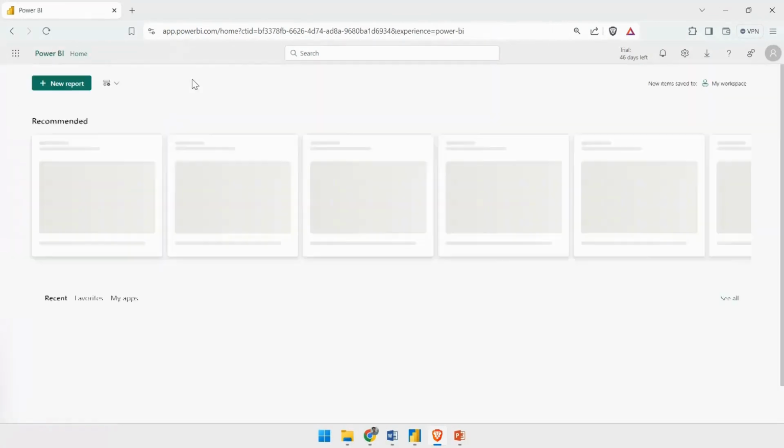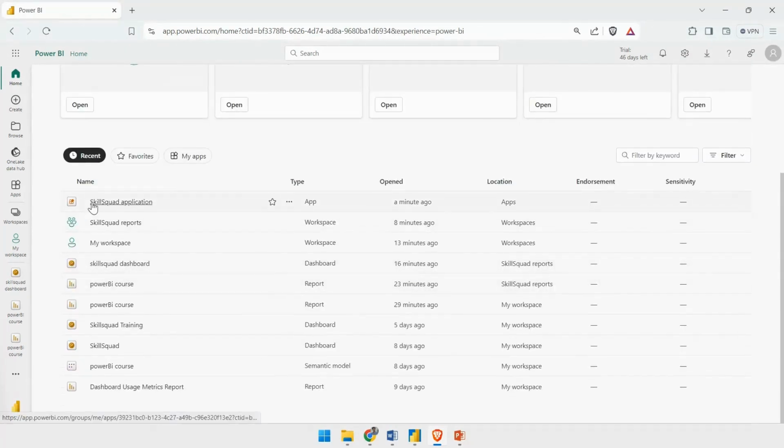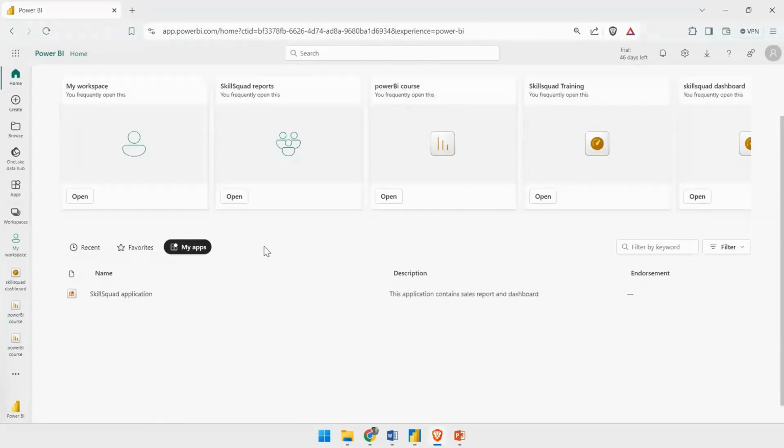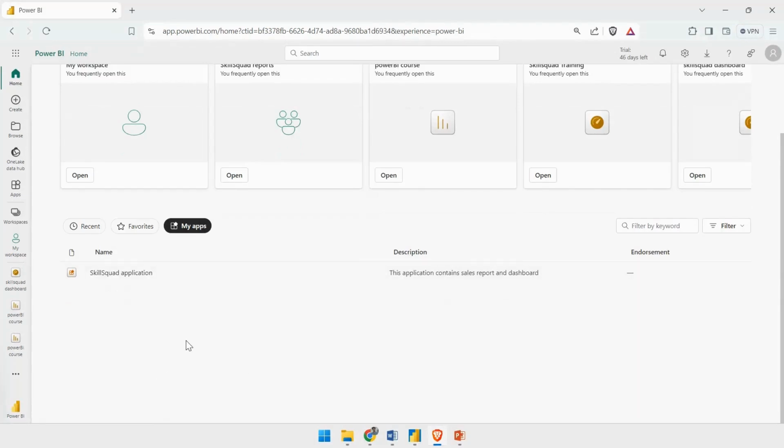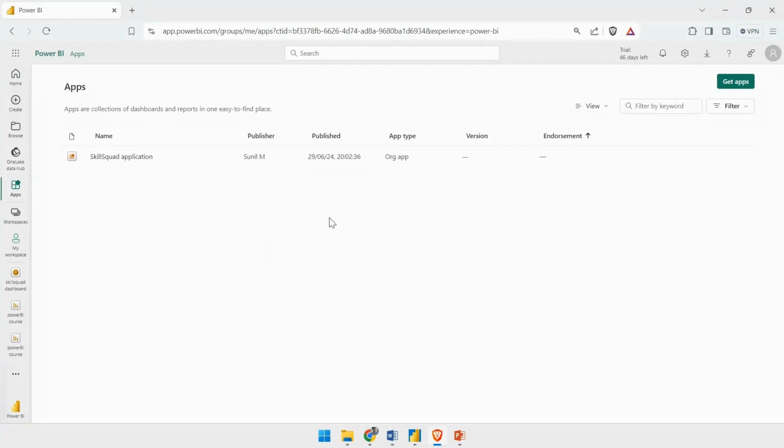Now let's click on go back, and this would bring me back to my original workspace. And inside this workspace, you can see I have this skill squad application. So if I click on the more options, I have got this option of open and add to favorites, which I can also do from this part. If you go to the my applications, it would show you all the applications that are inside our workspace. And if you would like to see this particular application, what else you can do is you can go to the apps option, and here you would be able to see this application.